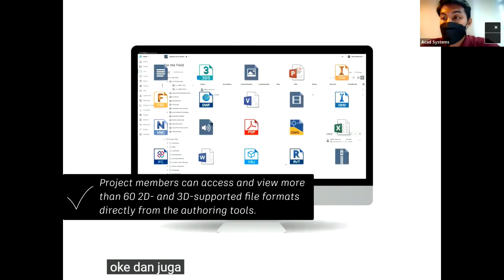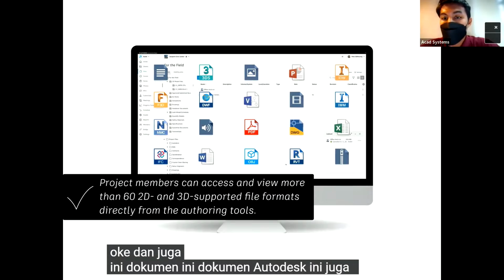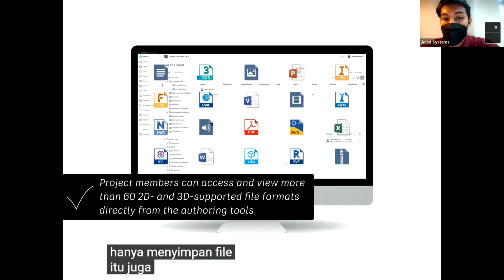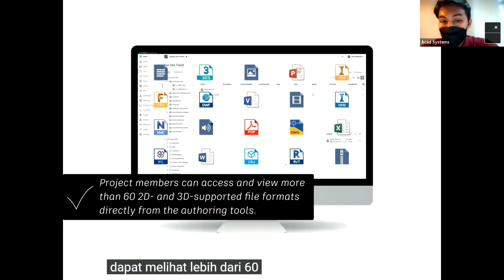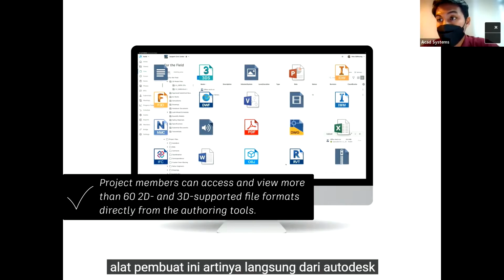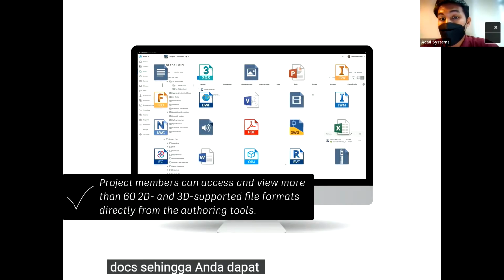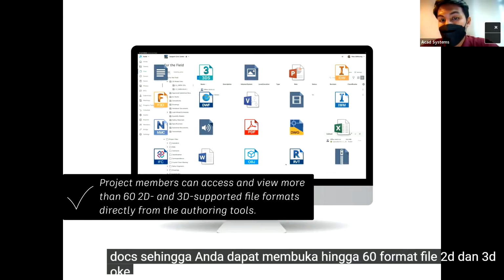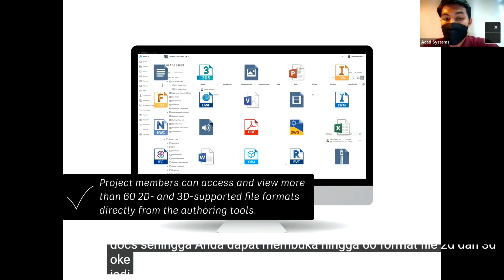Okay, and also this Autodesk Docs, it does not just store the files, it is also able to view more than 60 2D and 3D supported file formats directly from this authoring tool, meaning directly from Autodesk Docs. So you can open up to 60 2D and 3D file formats.